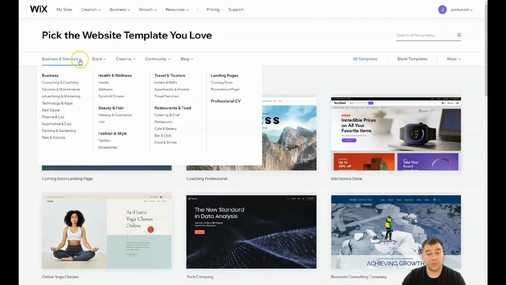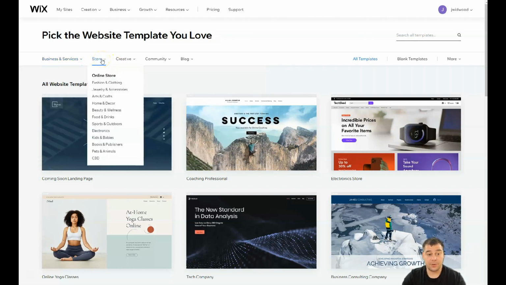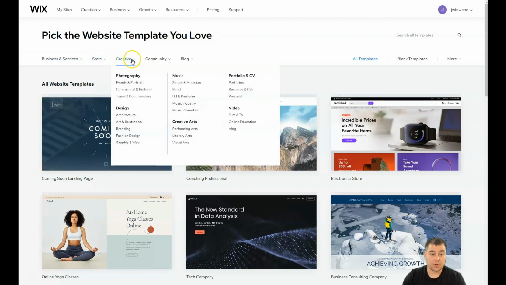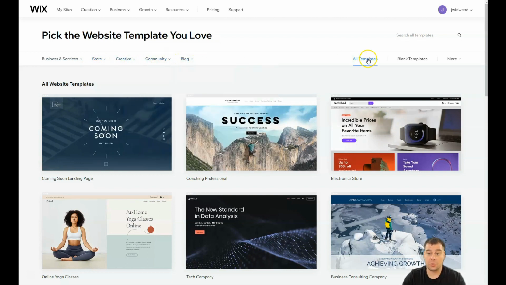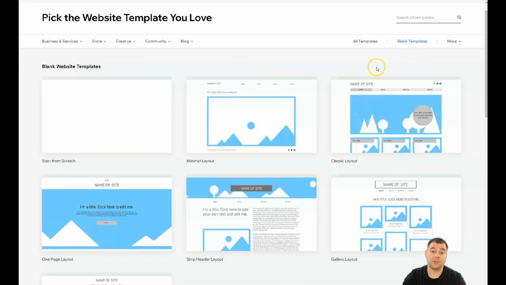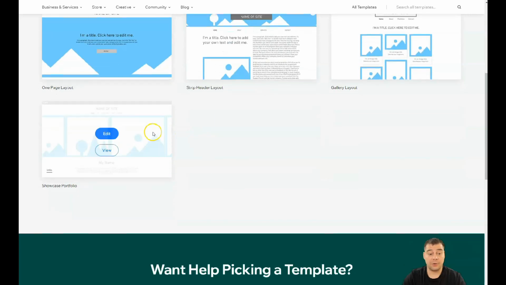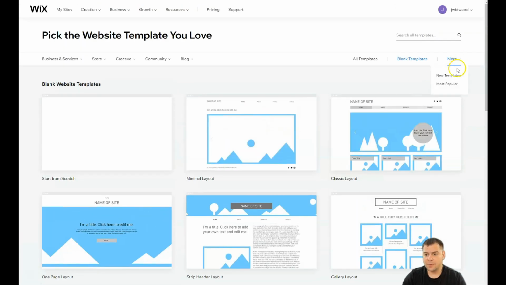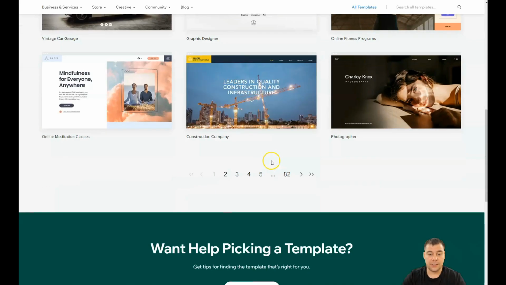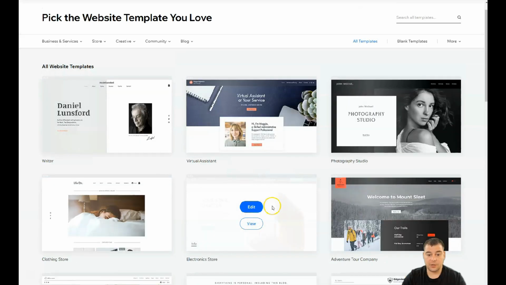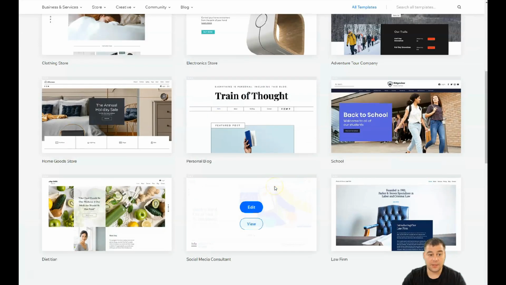You can sort here. You can be as specific as possible in this spot to choose the template that will suit your business, that will suit the type of website that you want to build, like online store, creative, community, blog, or so on. Or you can use blank templates to build everything from scratch with simple layouts that are already pre-built. Or you can use new templates or the most popular. Let's go to all templates. Let's choose, like, I don't know, literally any site that you want.